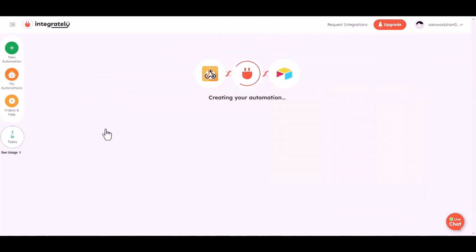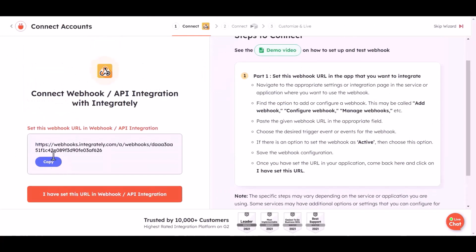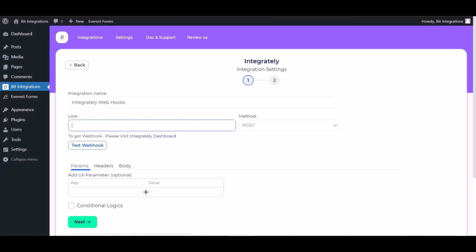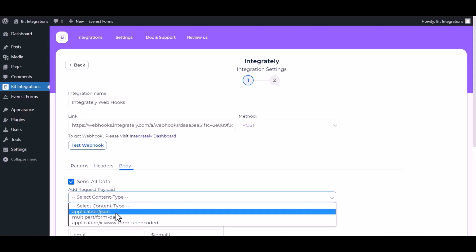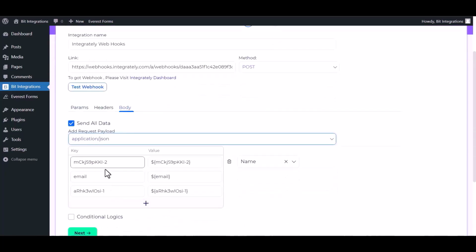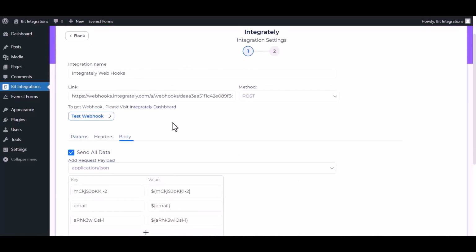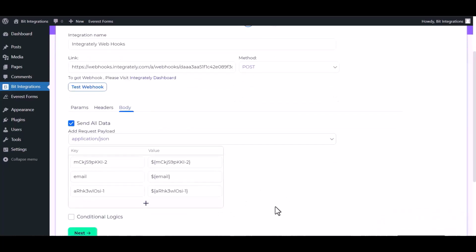Go. Copy the webhook URL and paste it here. Body: send all data. Choose application JSON. Test webhook. Webhook executed successfully. Done. Next.